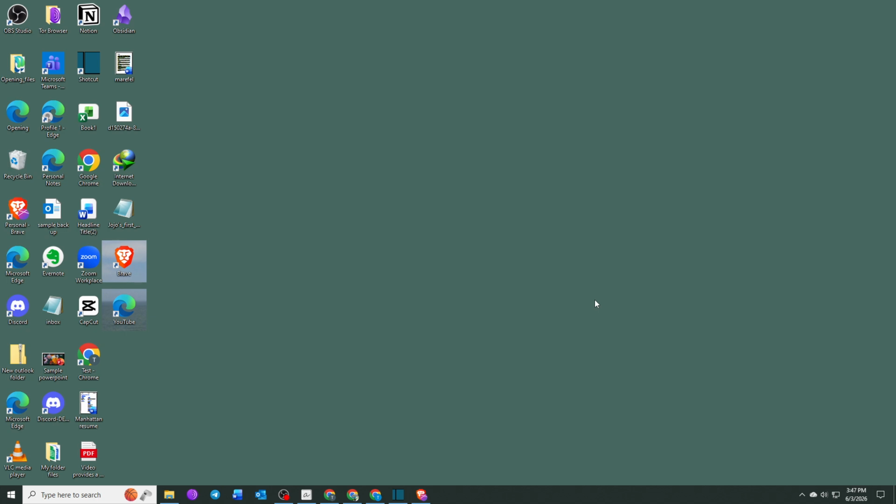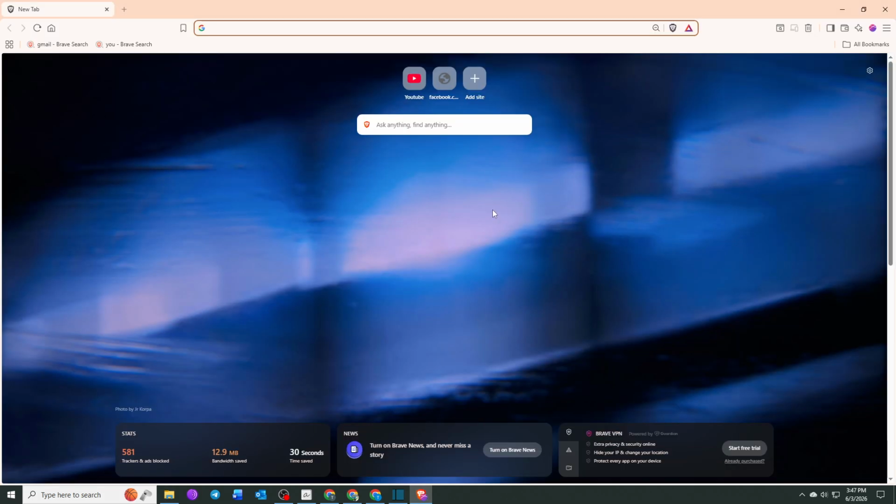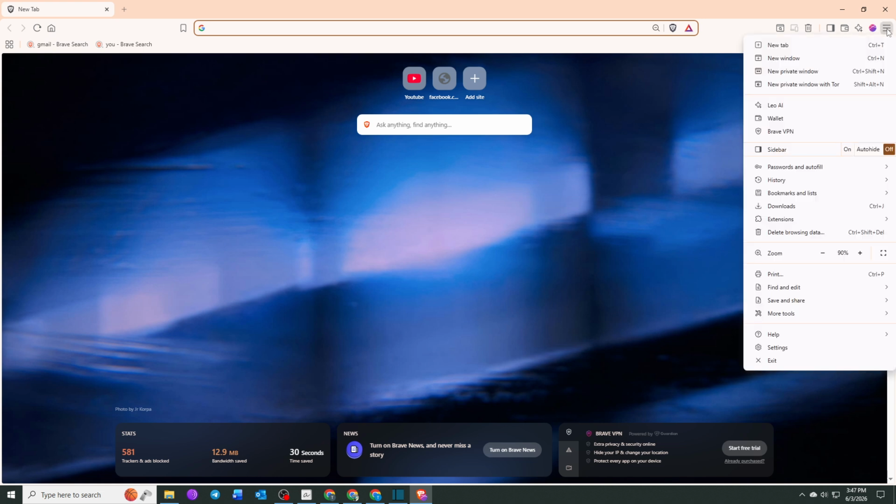To begin, open the Brave browser on your computer. After the browser has fully loaded, move your attention to the upper right corner of the window. There, you'll find the menu icon. Click it to open the browser's main menu, which contains a variety of options for customizing and managing your browsing experience. From the menu, select Settings.